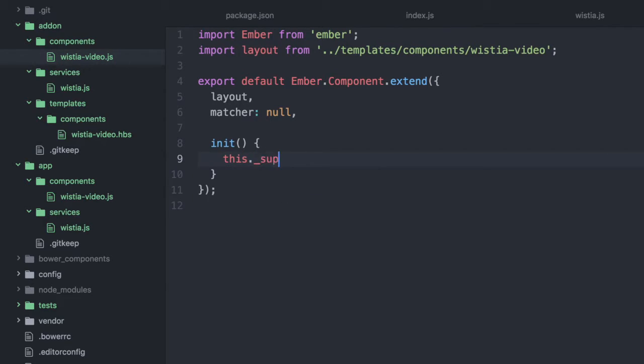So the first thing you want to do in your init hook is call this._super(...arguments). If you watched any of my other videos, you probably know why you need to do that, but this is just saying continue on with any init function defaults that we might have adopted from our parents. So do what you would normally do, and then we're going to do stuff here.